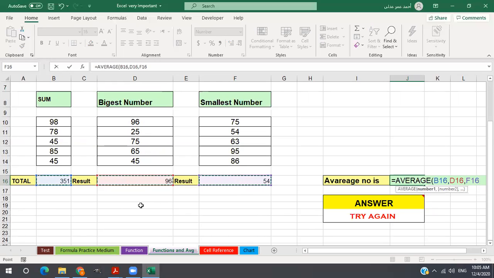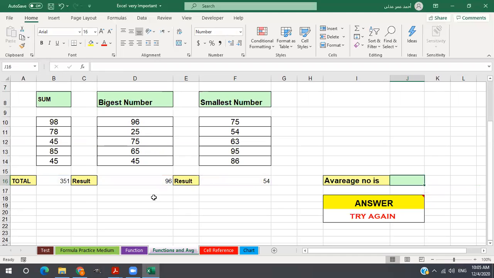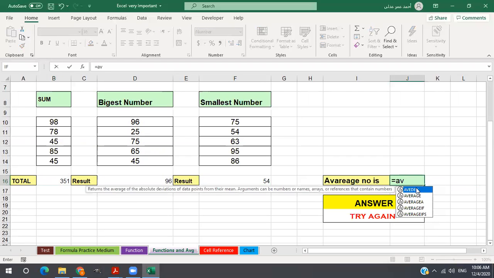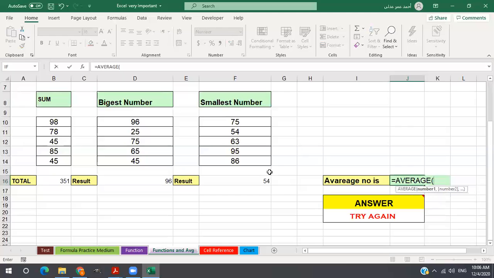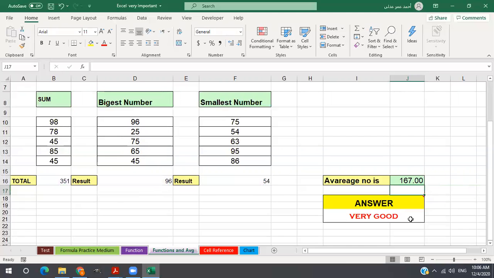If I want to select three cells that are apart from each other, just press Control and click. Again, equal average and select average from the list, then Control and click, Control and click, Control and click, then press enter. So if my answer is correct, you would see it change from try again to very good. Yes, perfect, very good.